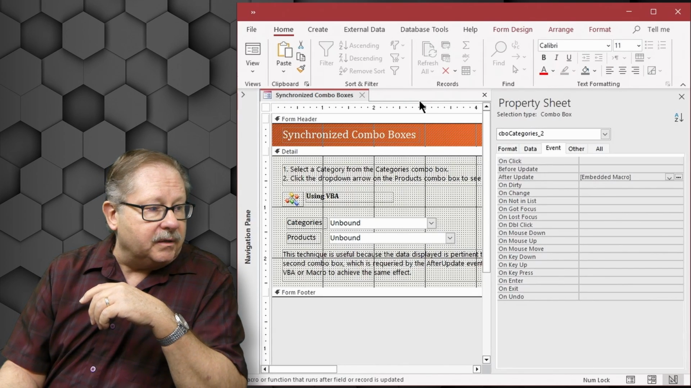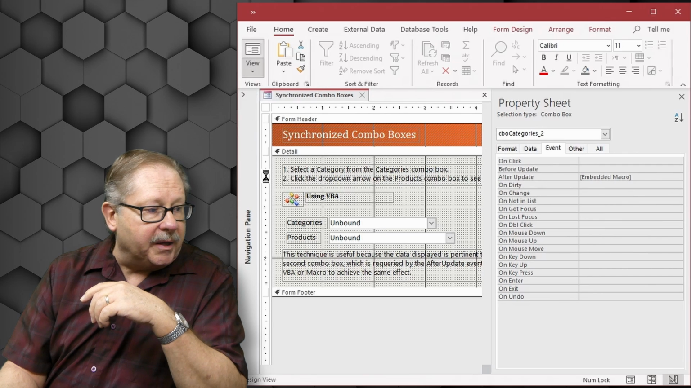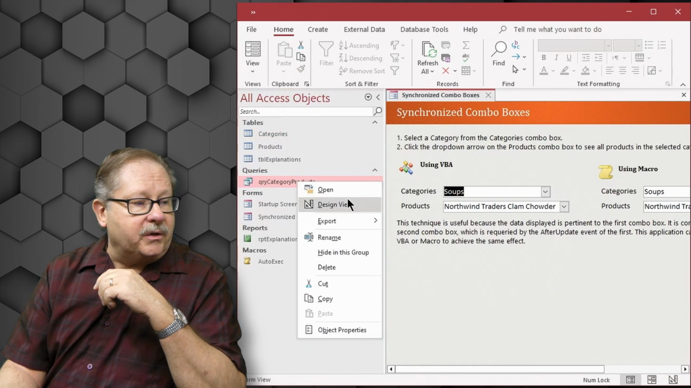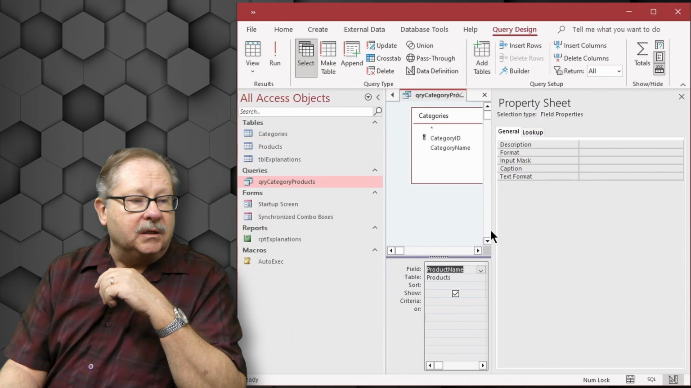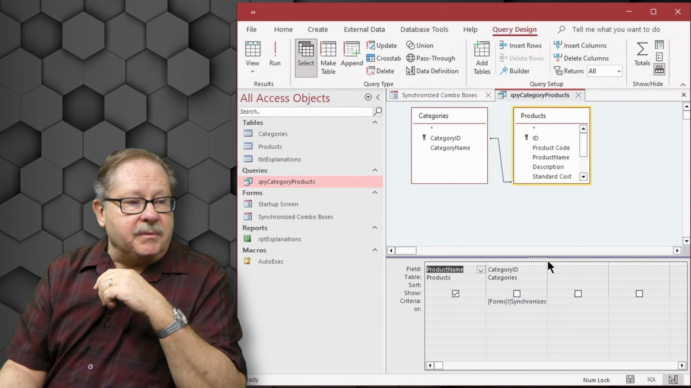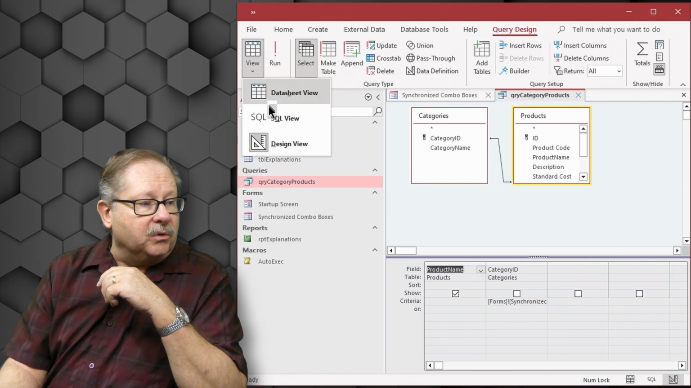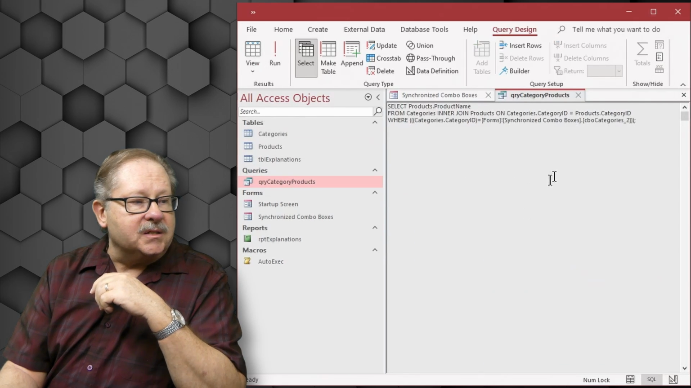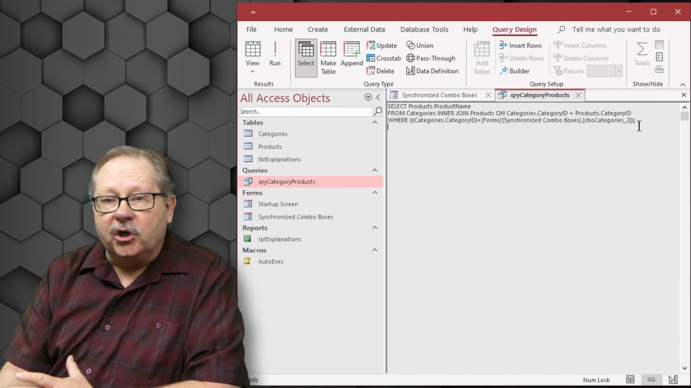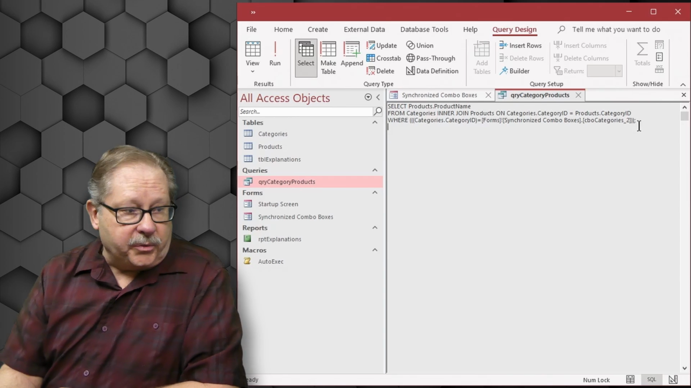And so we can take this out of design view and put it back in form view. And when I click out here, you can see query category products is just this same query. And if I look at SQL view, you'll see that basically it's the same query that was run earlier in the VBA code that we ran.